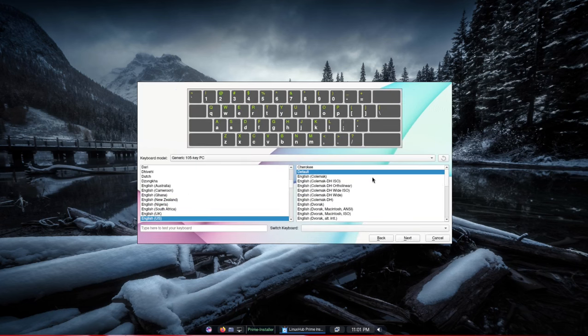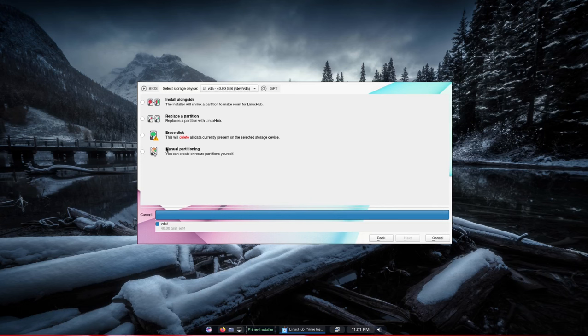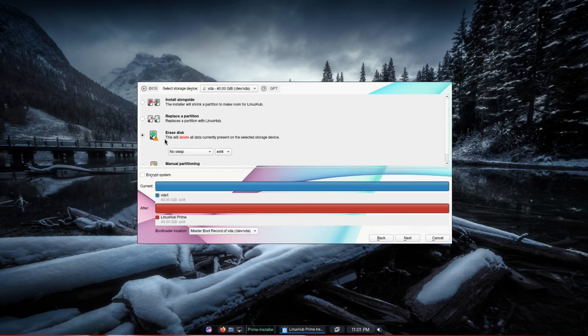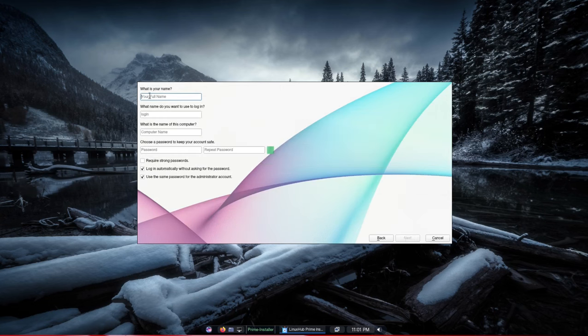Make sure your keyboard layout is correct. Then what you're going to do with the disk. In this case, I'm going to erase it. And I'll just give it a swap to file. Click next. Now I'll use my user info.